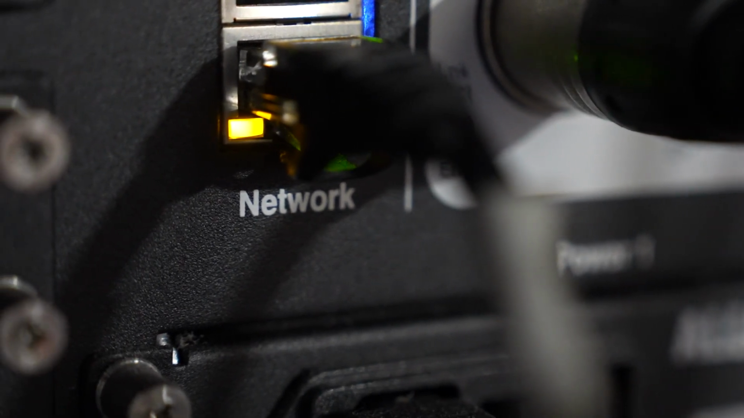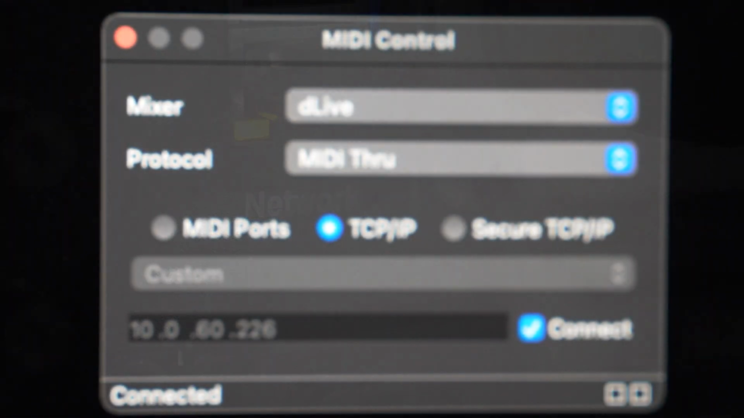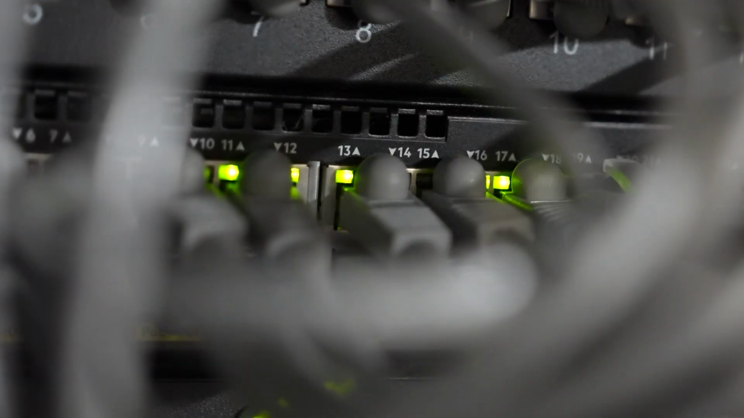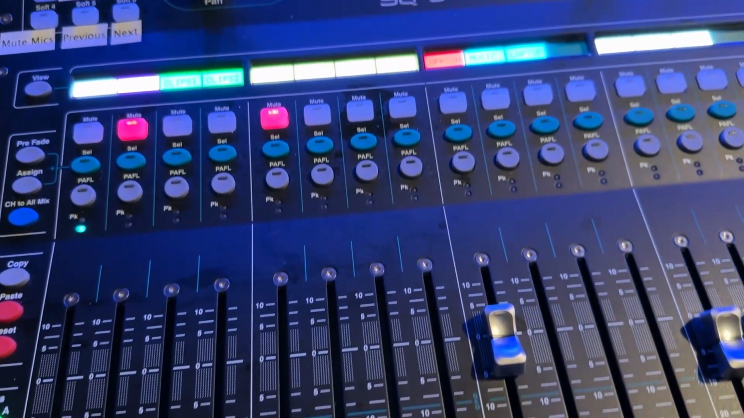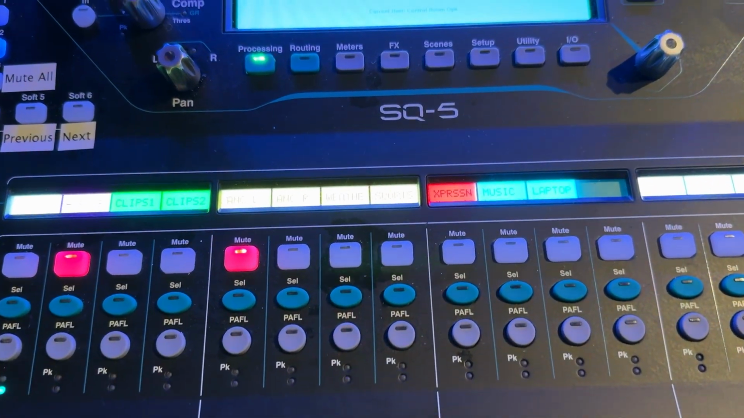Hopefully this helps demystify working with MIDI over TCP/IP for the Allen Heath dLive. Don't be surprised if similar principles described here also work on other Allen and Heath mixing consoles.